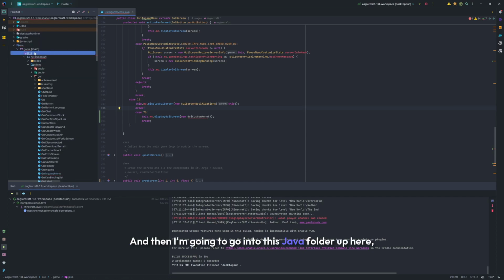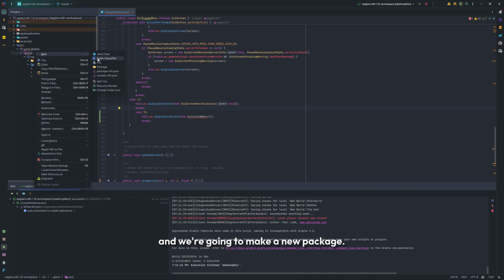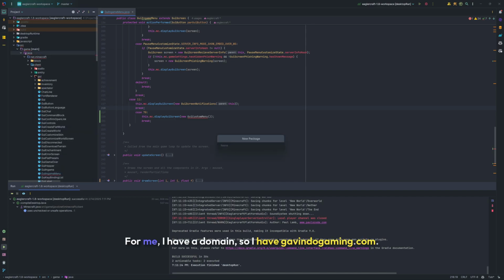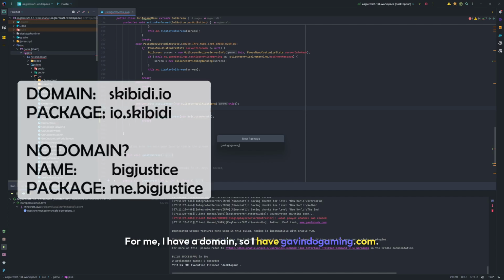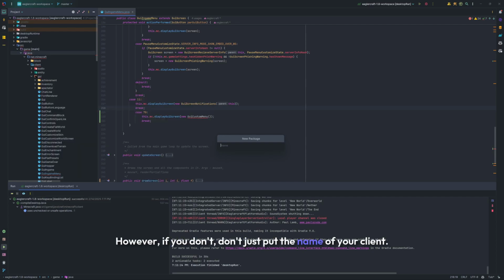And then I'm going to go into this Java folder up here, and we're going to make a new package. For me, I have a domain, so I have GavinGoGaming.com. I also own clash.dev. However, if you don't, just put the name of your client. That's really bad formatting in Java. What you want to do is do me, dot, and then your name, so Gavin, for example, dot, and then whatever it is. For example, net.minecraft, at the time, you know, they had minecraft.net, so that's what it is. It's kind of a reverse domain. So if you don't have a domain, do like me.gavin.client, for example, but replace that with your client name.